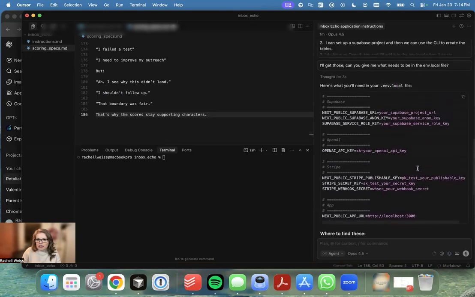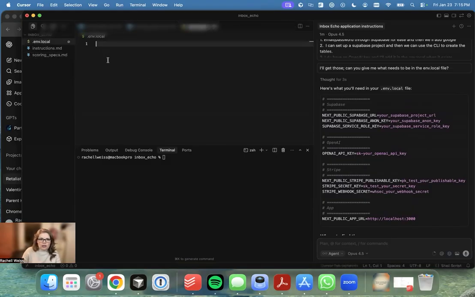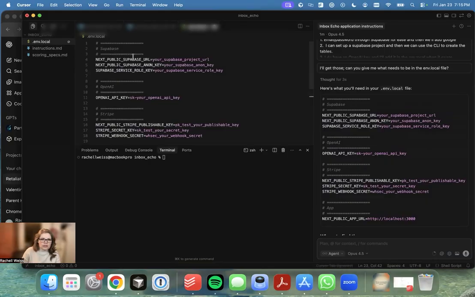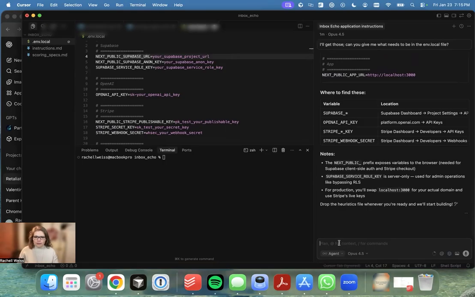And then I need an ENV.local file. So I've got to do env.local. And I need to add these things. So I'm going to add all these things while it is creating. Okay, so I added the scoring specs, and I'll work on the ENV local file while you build.